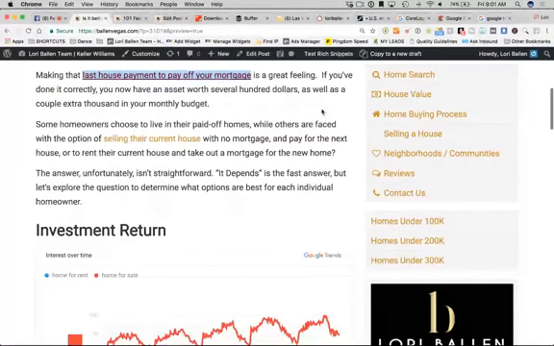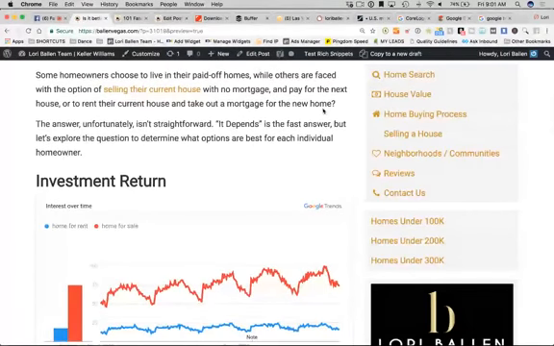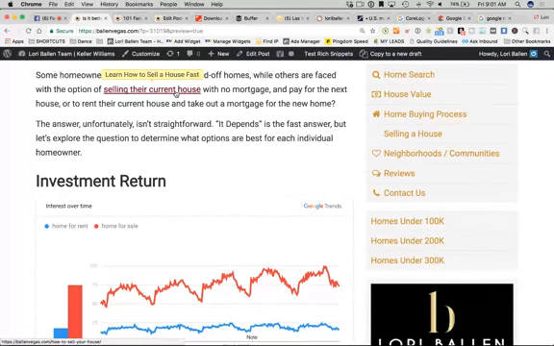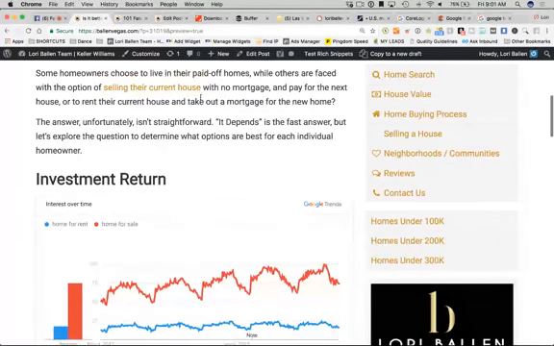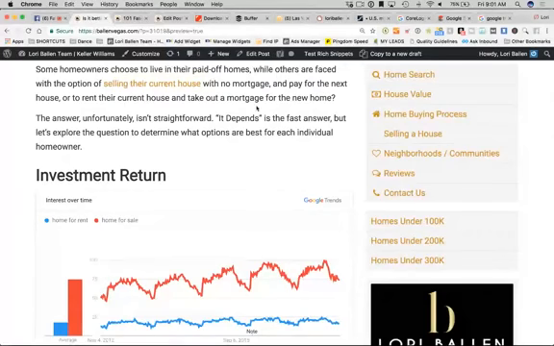Okay, now here's another example. Some homeowners choose to live in their paid off homes while others are faced with the option of selling their current house. Now look what happens when I hover over it. Learn how to sell a house fast. Now, I have to believe that this is also going to be really positive for the search engines, because it's almost like you're putting in, like we do with the images with the alt text, a little description for them, okay? So this is creating a positive user experience, and it's also creating this little extra text with your link besides the anchor text directly that's there, okay?